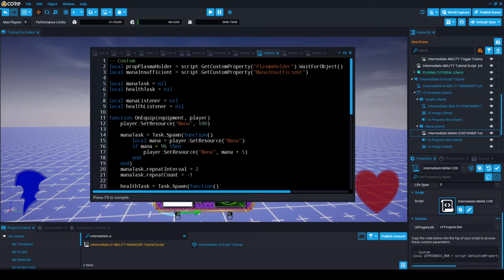To begin, we will add another listener, which we will use for the mana event, and two variables for the two tasks we will spawn. Inside the function called upon equip of our equipment, then we will set the player resource of mana, initialized to 100, and we will write mana task equal task.spawn, open and close parentheses.